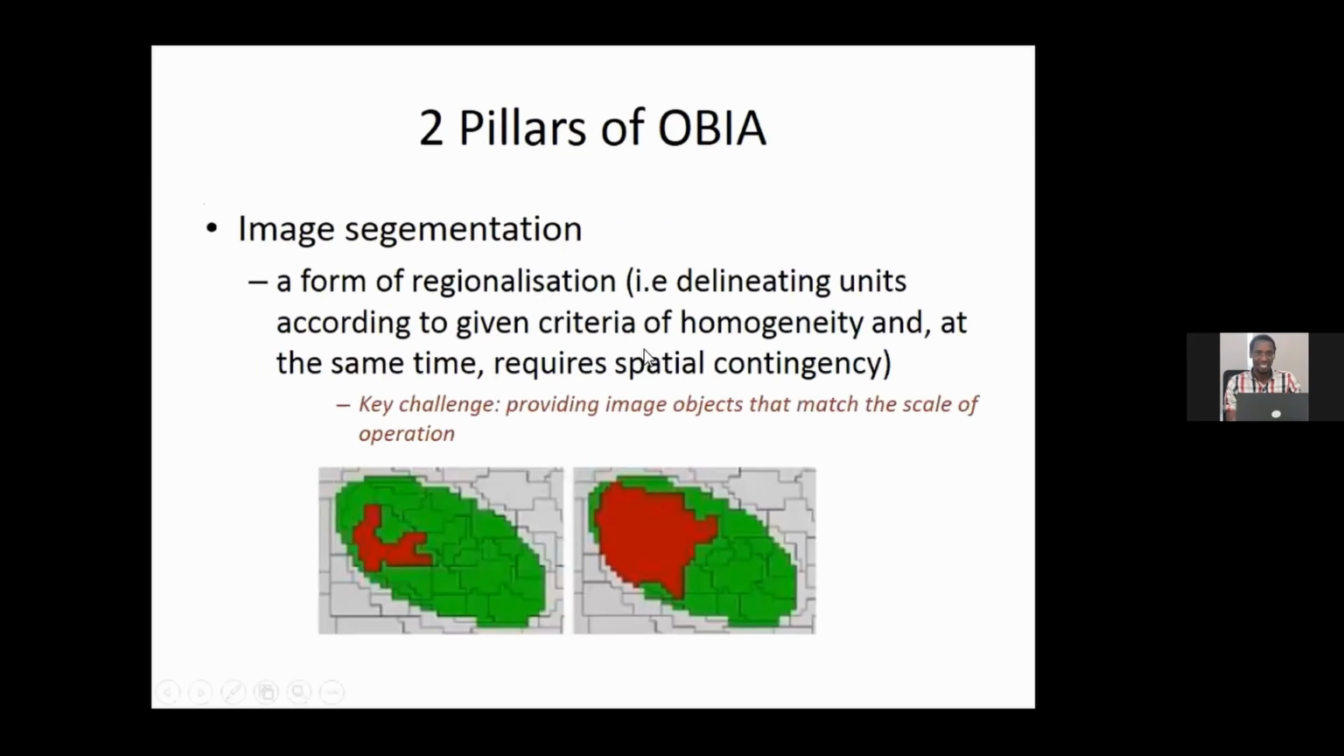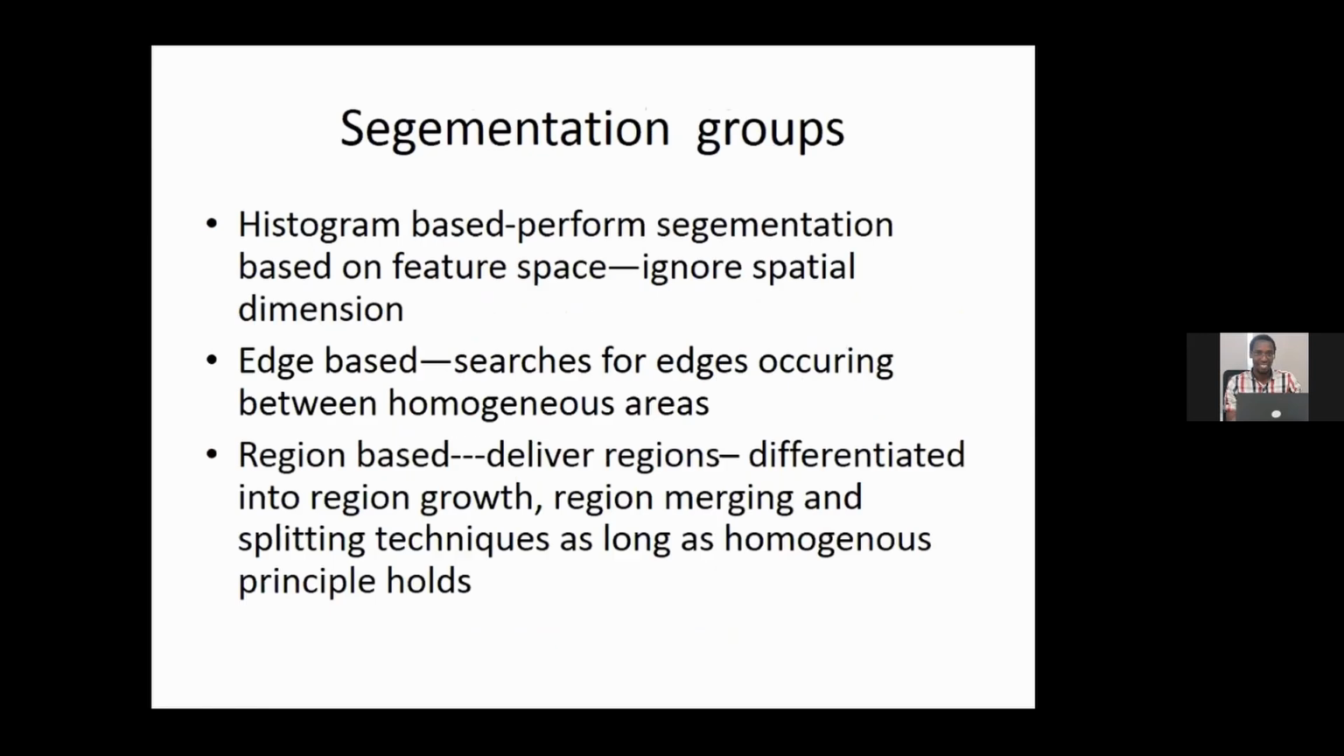So during segmentation, you basically delineate units in an image based on homogeneity. And of course, at the same time, you have to also look at the spatial aspect. The issue with this kind of segmentation is that you're never sure of the sizes of these objects, what the best size of the objects is. So providing image objects that match the scale of operation is a very big challenge. Of course, there is a small tool called Estimation of Scale Parameter in eCognition that allows us to estimate the appropriate scale at which you can delineate this image. It's still a challenge. There are different methods that are used for segmentation.